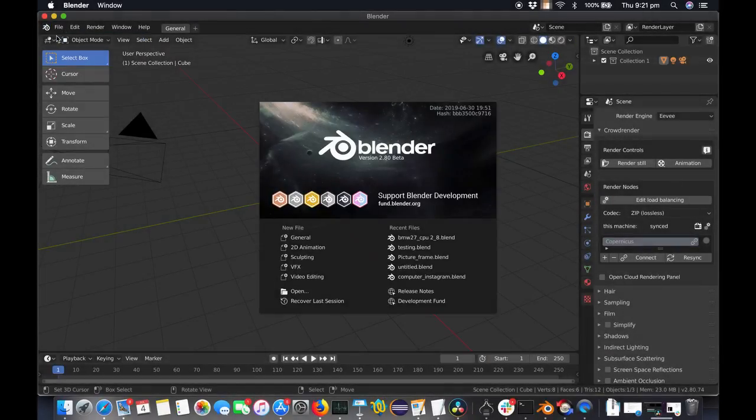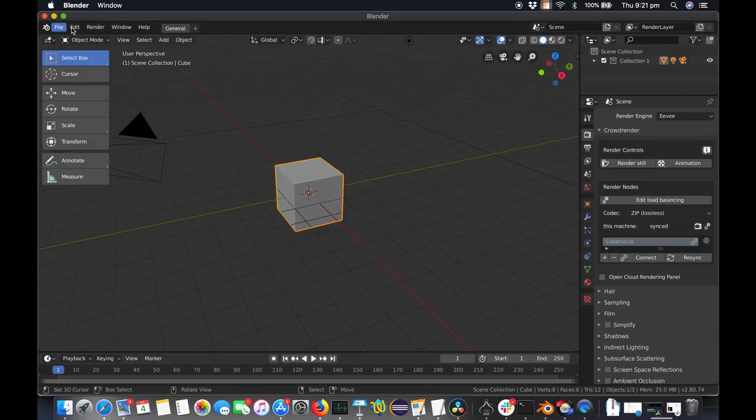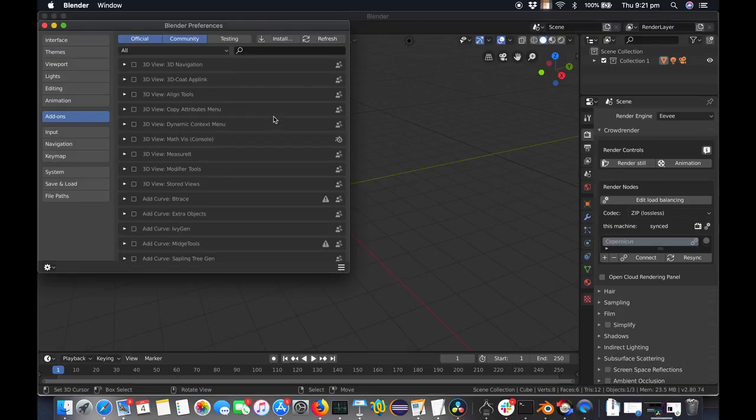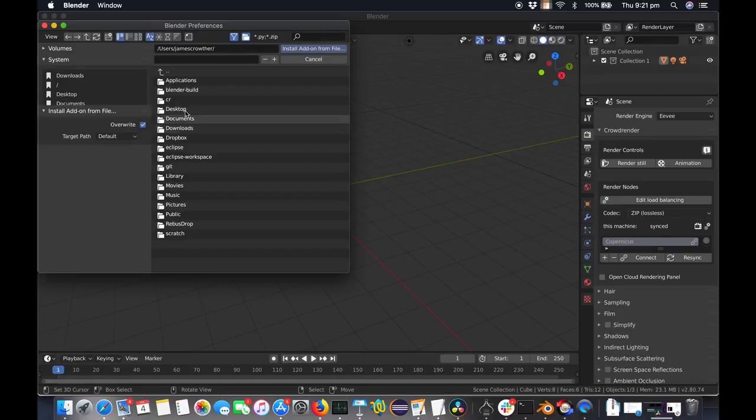So after you've downloaded the add-on as a zip file from our website, then you're going to need to install it. Now to do this, it's actually quite easy if you've never installed the add-on before. All you need to do is to open Blender, then go to your user preferences, go to add-ons, select install from file, and then use the file that you just downloaded from our website, and then it will simply install.